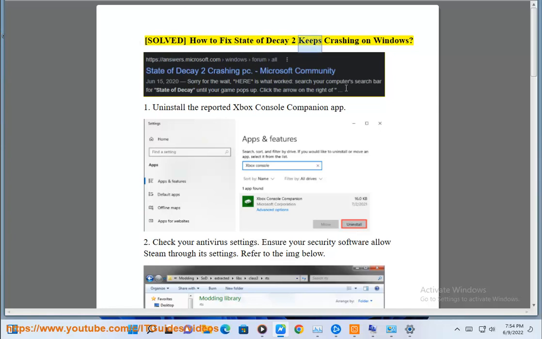Solved how to fix State of Decay 2 keeps crashing on Windows. 1. Uninstall the reported Xbox console companion app. 2.